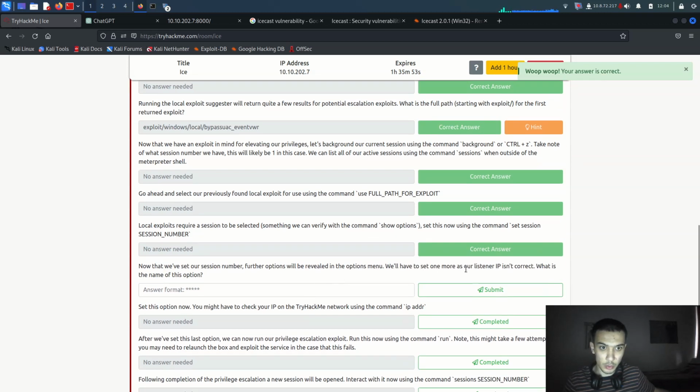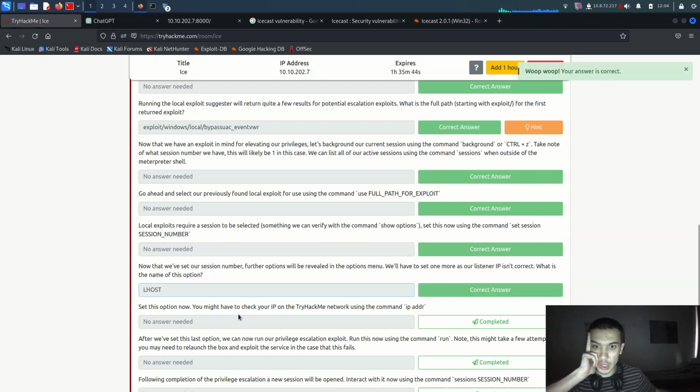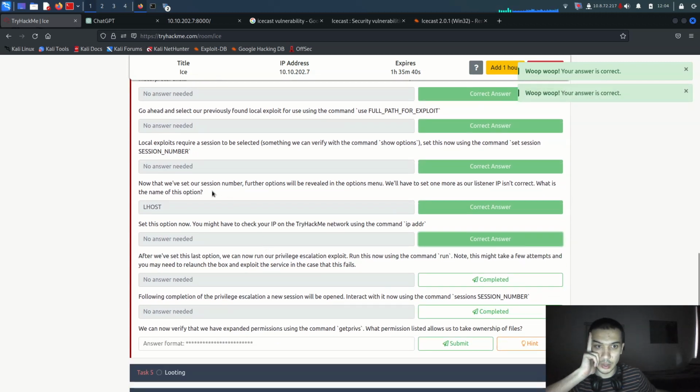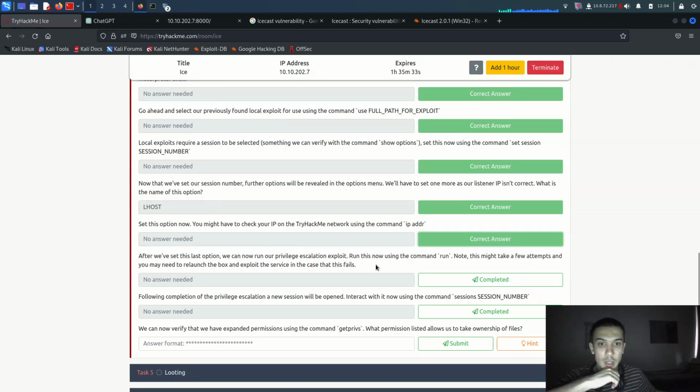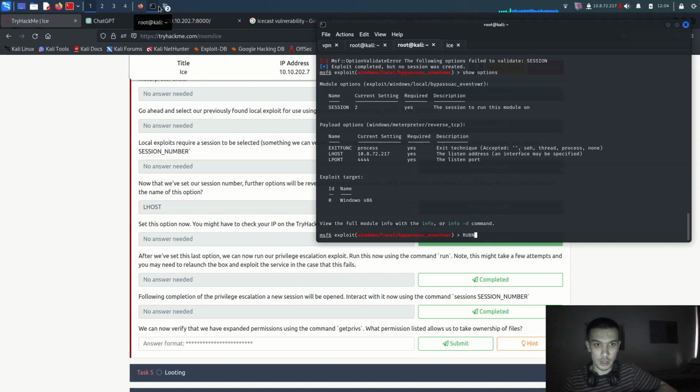We will decide whether the listed LHOST IP is incorrect. What is the name of the option? It is definitely LHOST, and then set the option now. You might have to check your IP on the TryHackMe network using the command ip addr. Otherwise that's correct. After we set this last option, we can now run the privilege escalation exploit. Run this; it may take a few attempts. You may need to relaunch the box's exploit service. In this case, this fails. So I'm just gonna say run.